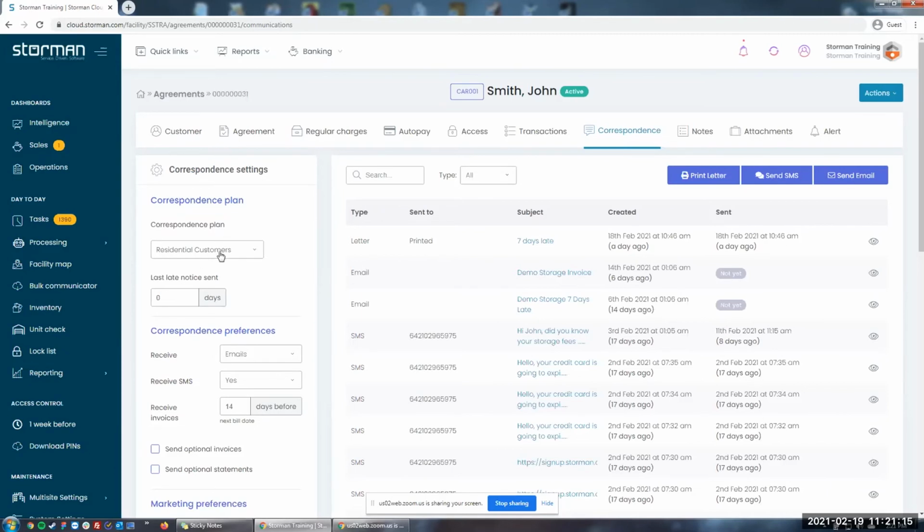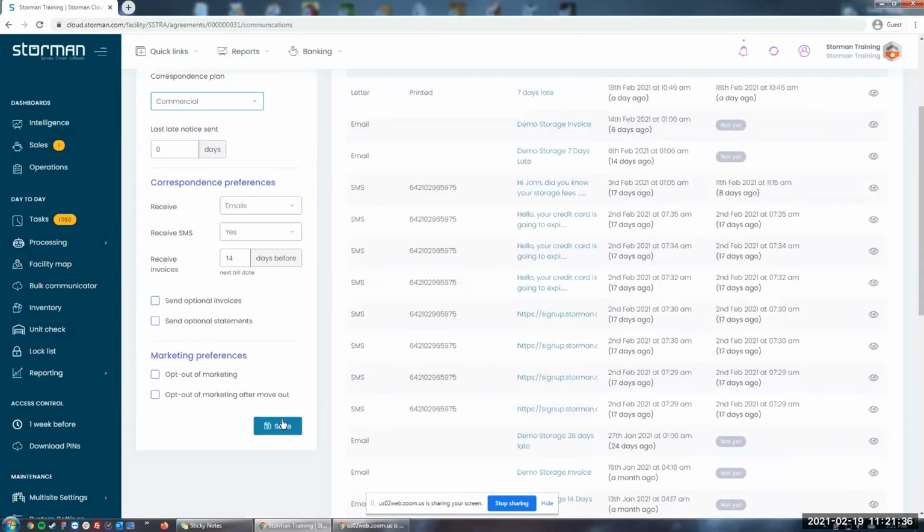So he's currently on the residential customers plan. And if he was a business, we might want to change him to our commercial plan because we have our commercial invoices set up to be sent 31 days before they're due, whereas our residential customers, they're normal, so they get them 14 days before due. So this is where you change the plan that a customer is on here. Scroll down and click the save button.